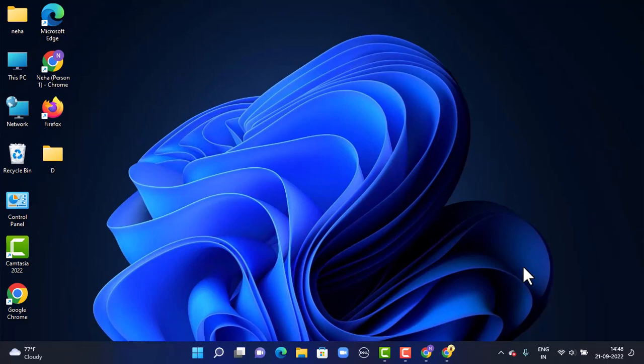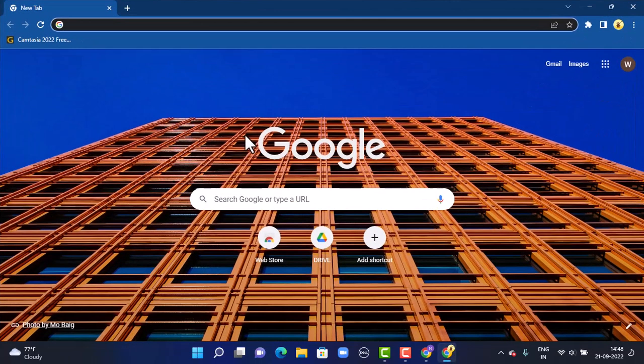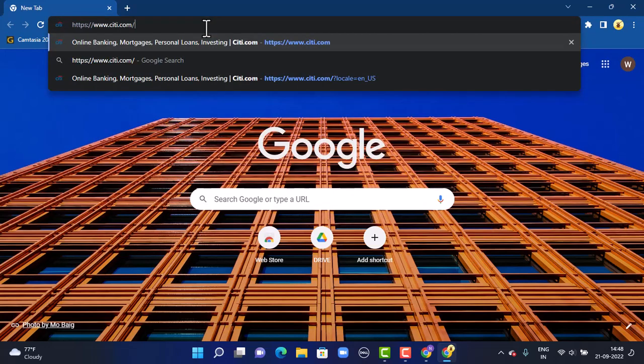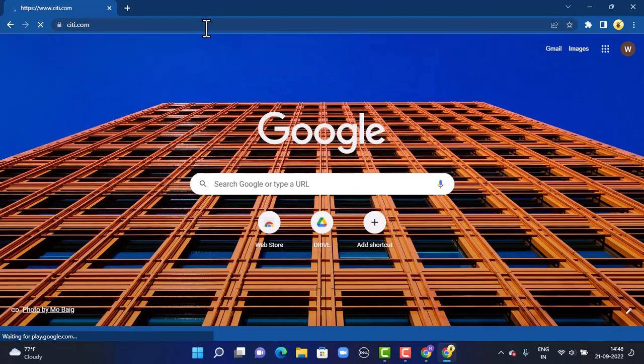So first of all, you'll have to open up your web browser. You can use any web browser that is convenient for you. As you open up your web browser, in the search box type in the link www.citi.com. You can also find the link in my description box below.